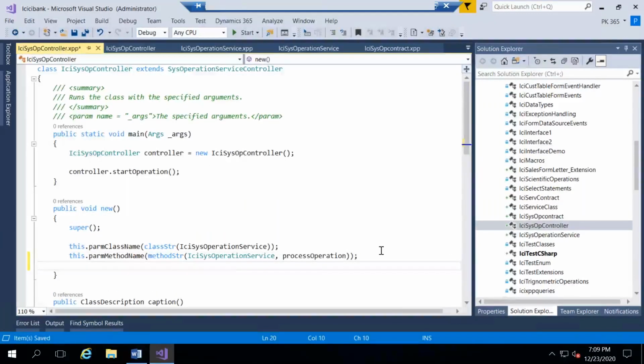And then if you want to set some caption for the dialog, you can use dialog caption. Like this, you have a lot of methods here. You can use all those methods. Okay, these are the minimum methods that we need to write. And I can say title of the sys operation or whatever it can be. You can do whatever you want. So this is how you are going to work with a controller.